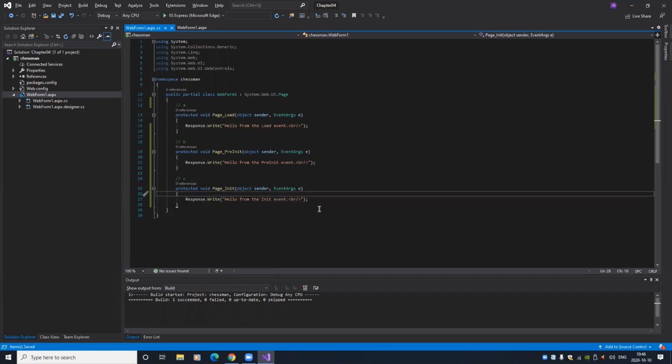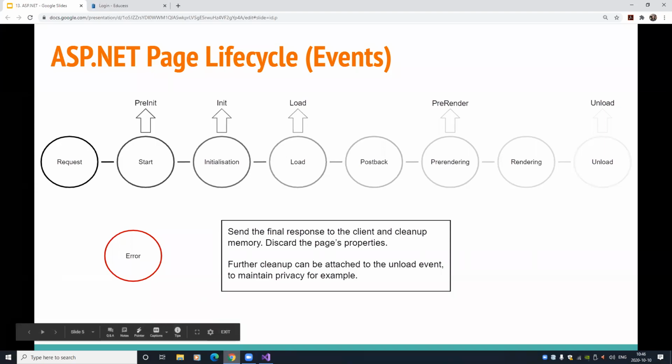Cool. So now, guys, give me the order of the letters. What order will this print out in? B, C, A. Exactly. B, C, A. Okay, so it's going to say hello from the pre-init event, hello from the init event, hello from the load event. Okay, B, C, A. So we'll see that now.